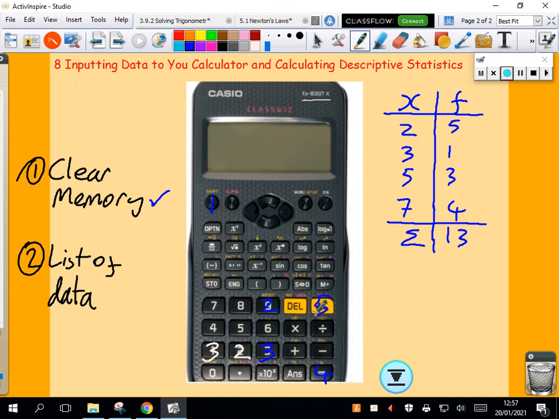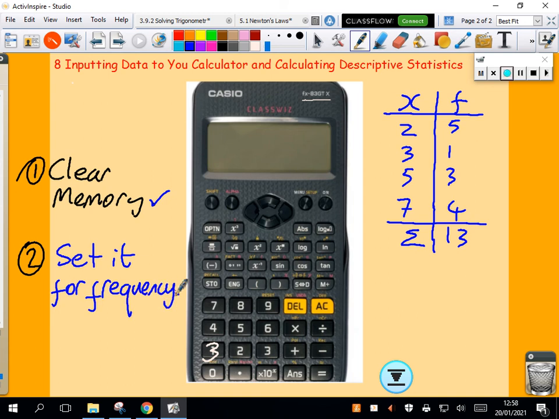Okay, so the first thing I want to do is clear the memory. Now I'm going to put in my data, but I have to set my calculator up to take a frequency table. So in this case, we're going to look at setting up a frequency table. At the moment, the calculator is not set up to take frequency, so we have to set it for frequency. So this is what we're going to do, setting my calculator for frequencies.